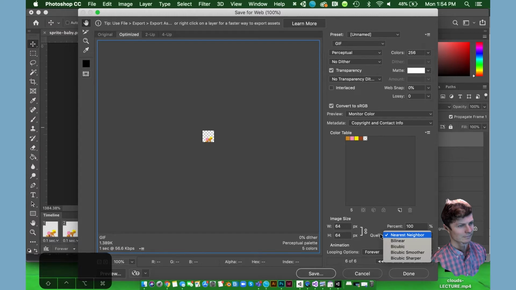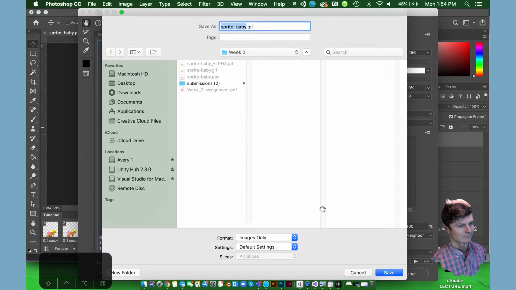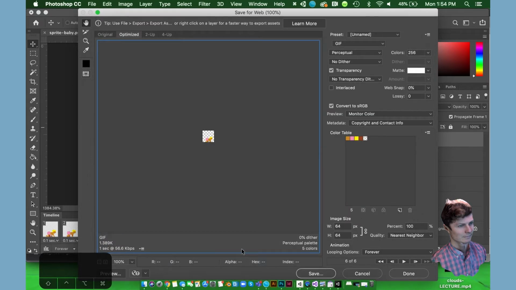Remember we talked about that, that sort of anti-aliasing effect. So nearest neighbor is our jam. Forever, fine, all that's good. So we'll save it. Just make sure you know where it's saved. I already have one saved. Cool.